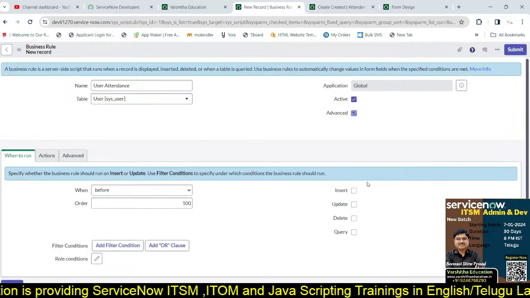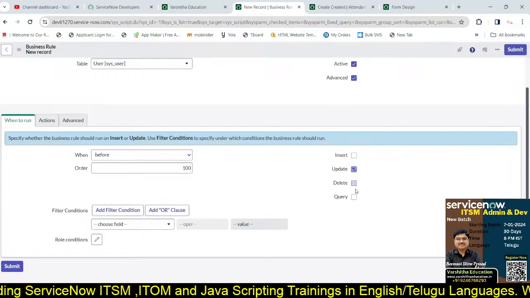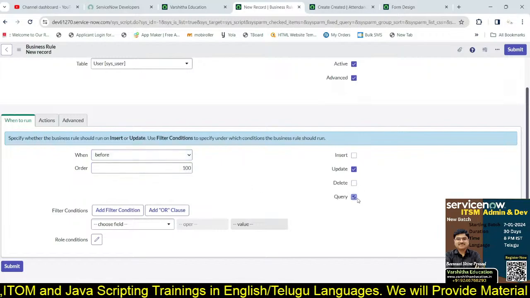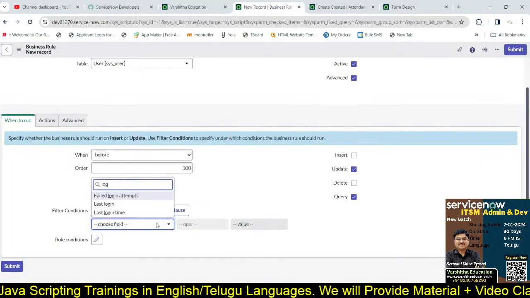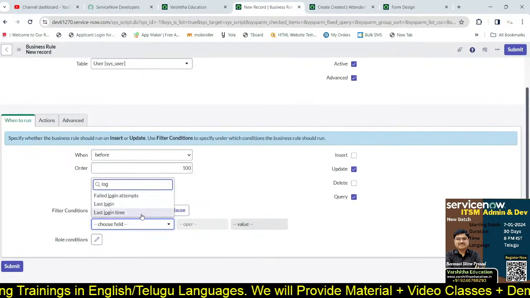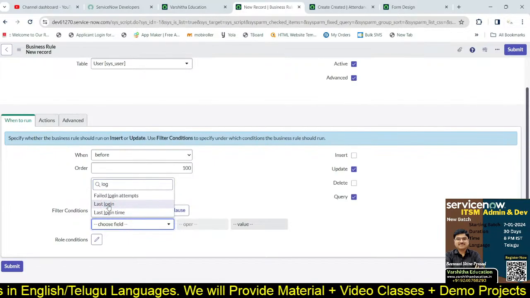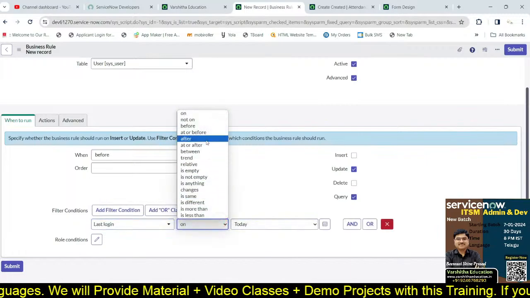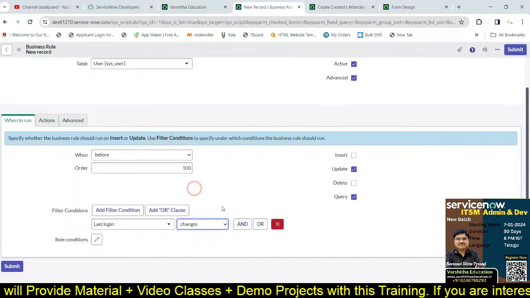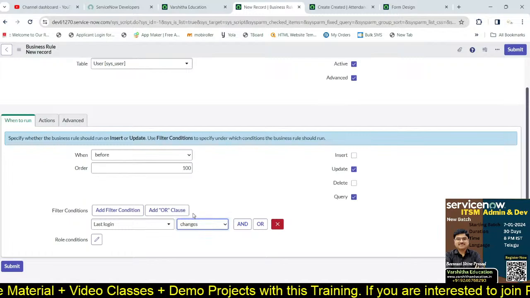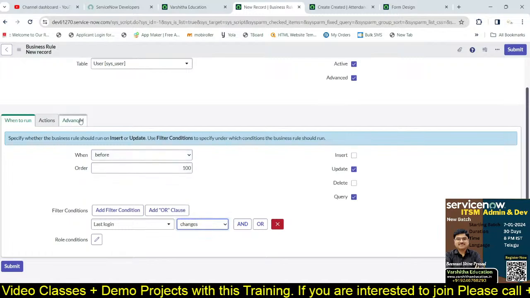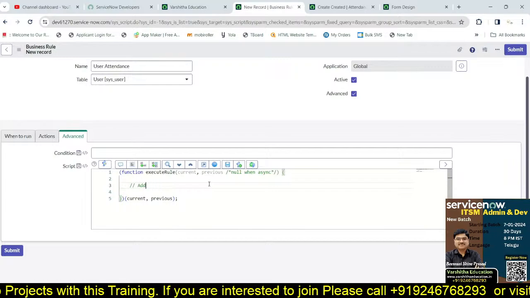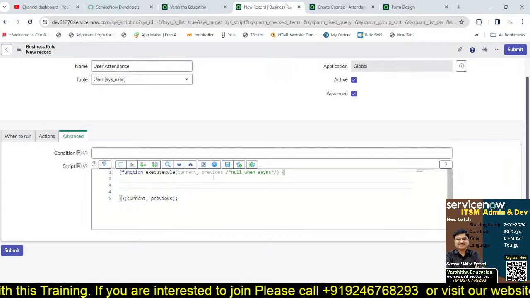Now you can see here before update, and so before update or before query, whatever it may be. So both, right? In this situation, before is what I'm using, and the update and query are there. And now you can see here last login. So now we need to use this one, last login. If the last login has changed, then this business rule has to start, right? Now go to the advanced section. Now condition, no need to write any condition, so we can just use this one. Now the business rule is being written.